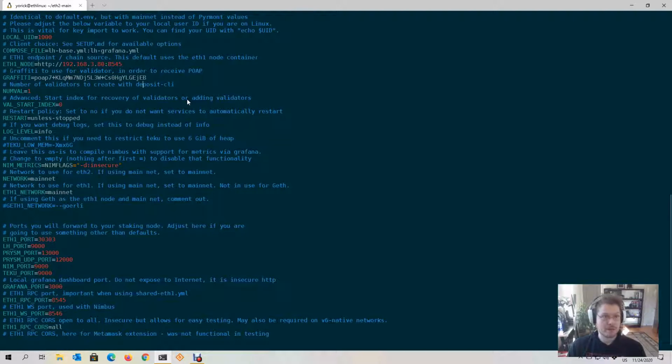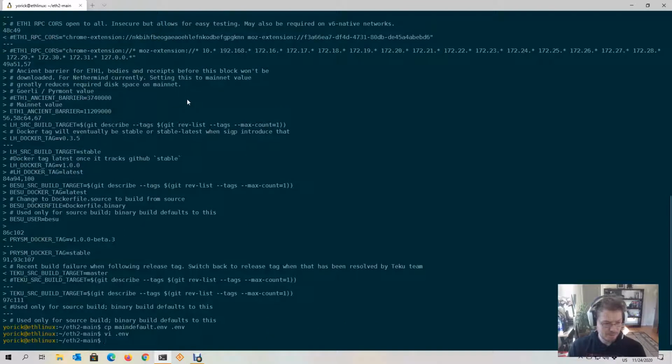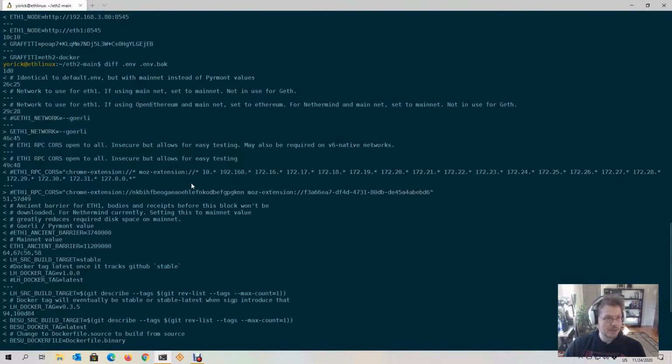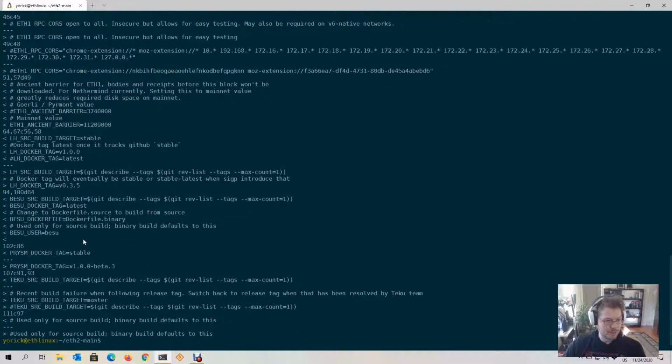Now I realize I need to clean up main default. And that is looking good. Okay. I don't think I had any other changes. Do a quick diff again, diff .env .env.back. See what the only changes are I have. Goerli, which I'm not using. Ancient barrier, which I'm not using. Default tags, which that's expected. Okay, good. So that's done.